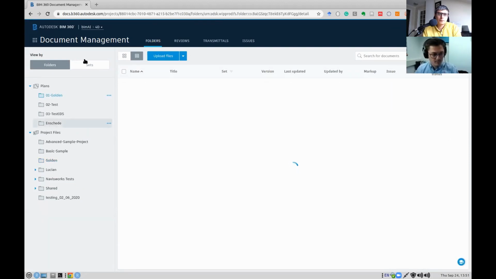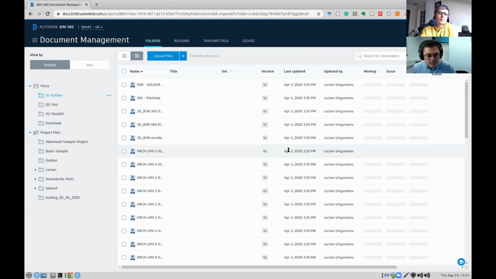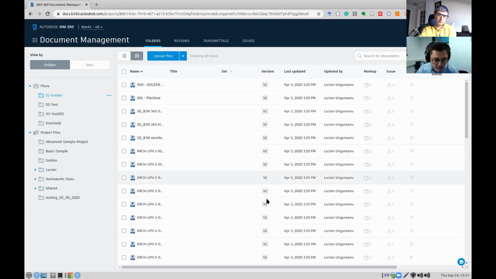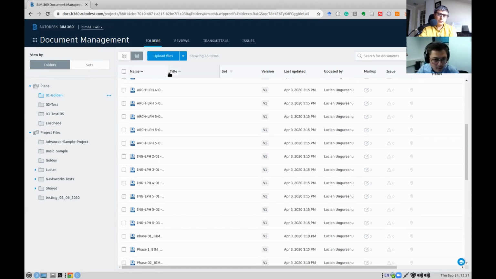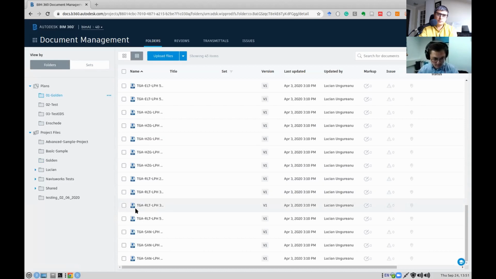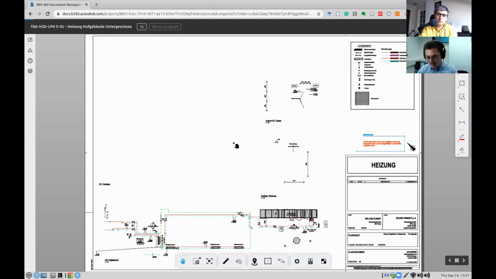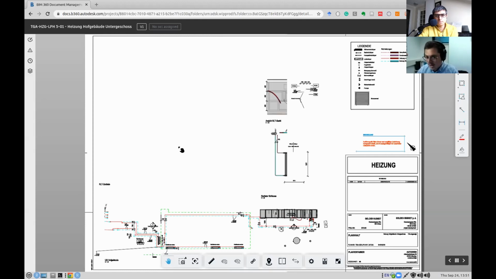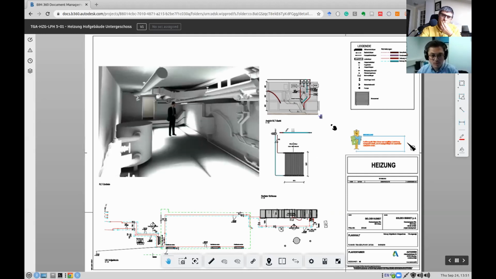On the other folder, I created and dropped the same Revit file. Let's see, maybe I can find it. So it's a 3D file, but as you can see here, all these files I have here are basically extracted from the Revit file. So these are the drawings, right? And you can take them one by one and start a review process and so forth.